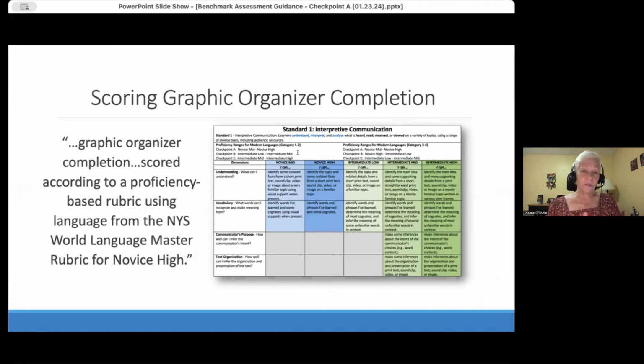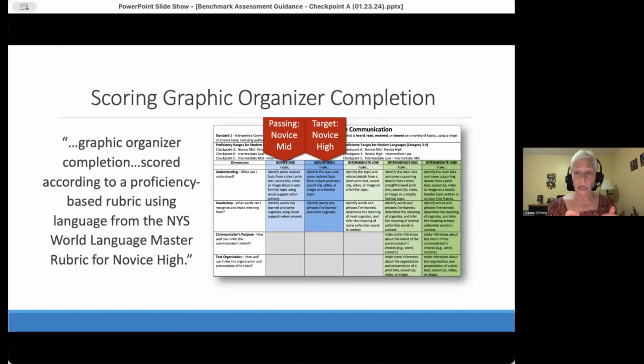And clearly for the graphic organizer and perhaps for the short answer or the completion, depending on how it's designed, you're going to need a way to know if the students have met the criteria because it's not quite a clean right or wrong. So you may choose to use the New York State World Language Master rubric for Novice High. And again, Novice High is the target, but passing would still need to be novice mid. And you'll find the master rubrics in our folder.